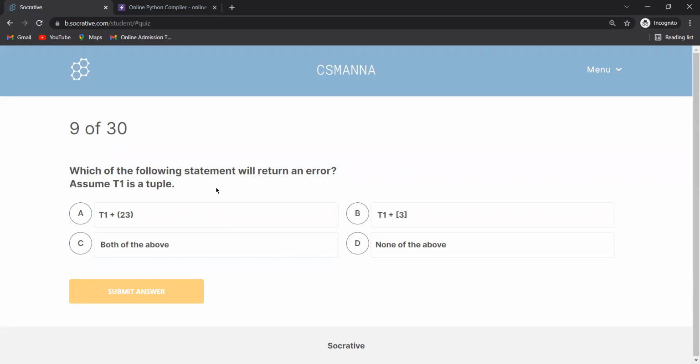Now assume, which of the following statements will return an error? Now assume T1 is a tuple. Which one will cause the error? Now, we have to understand one very simple fact. In Python, same type objects can be added. If you are adding a different type of object, it's not possible.